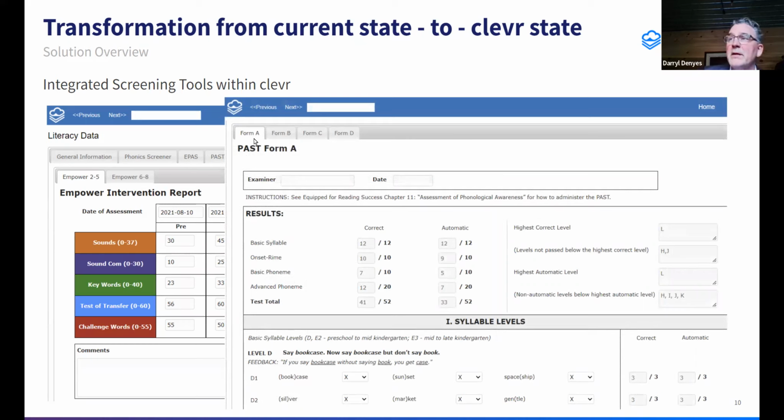But the past form, there's Form A, Form B, Form C, and Form D. And really looking at some really sound pedagogical phonics and early literacy assessment gathering that informs some next steps around the instruction. There's also some auto calculating happening here in that it's tracking within the form the highest correct level and the levels not yet passed. So previously a fair bit of manual work was required to really organize that. And we've built the algorithms within the Clevr platform to do this on the fly for the teachers.